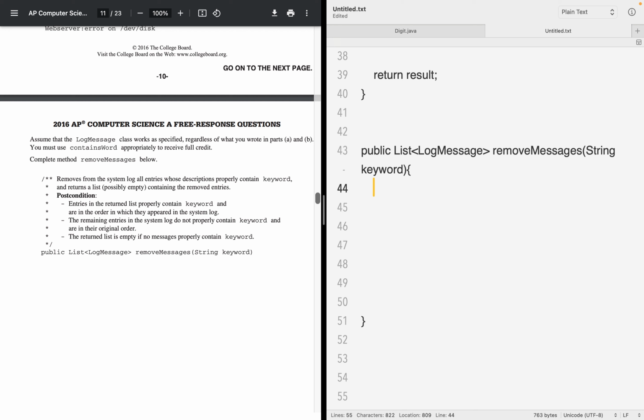First thing I'm going to do is use my trick. I'm going to say List<LogMessage>. List is another data type that is available in Java, as opposed to ArrayList. I think they've removed that from APCSA, so for now we'd only use ArrayList, but it's the same idea. I'm going to call this result, and set it to be a new list of LogMessage objects, and put my little braces, and then I'm going to say return result.